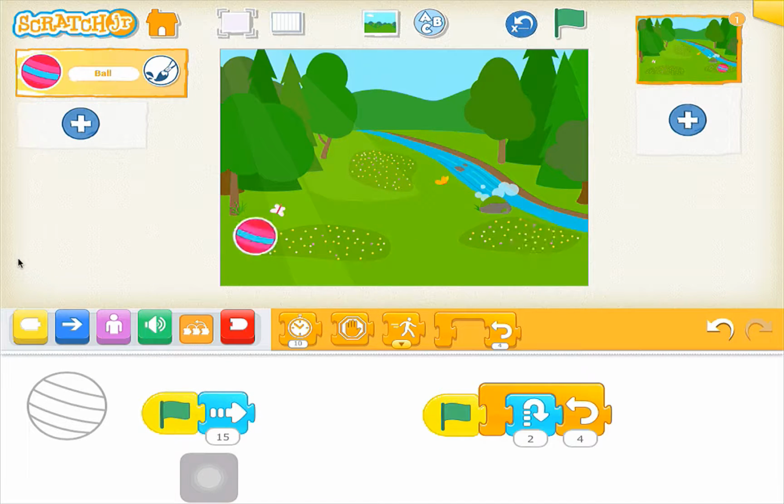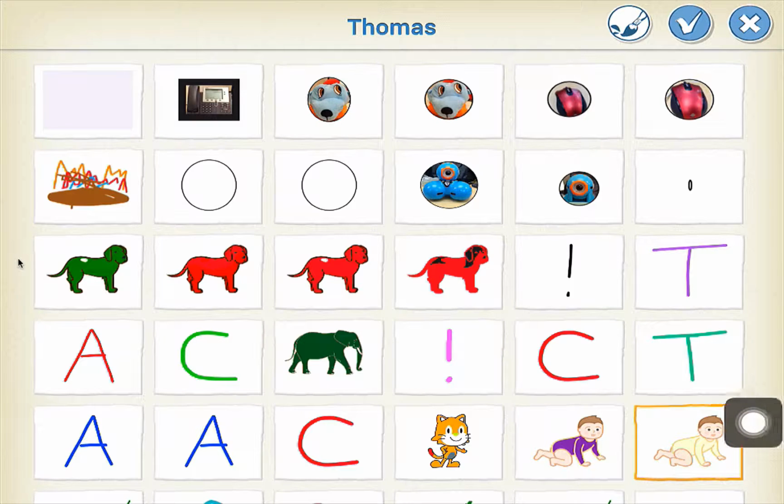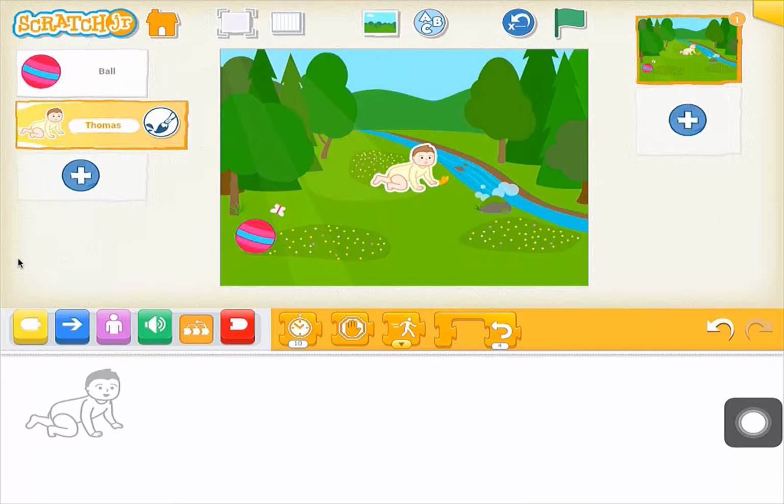Terrific. So there's an example of a task where two things are happening at the same time. But now I want to add in another sprite. So I'm going to come up here. I'm going to choose a sprite. In this case, I'm going to choose Baby Thomas. So I've clicked on Thomas. He's right here. And I'm going to add him in right behind the ball. He's almost off my stage. In fact, I might move the ball over just a little bit.